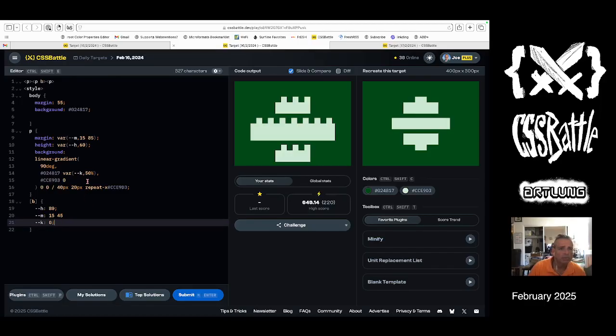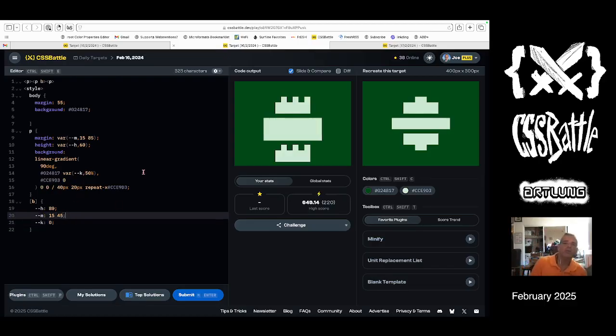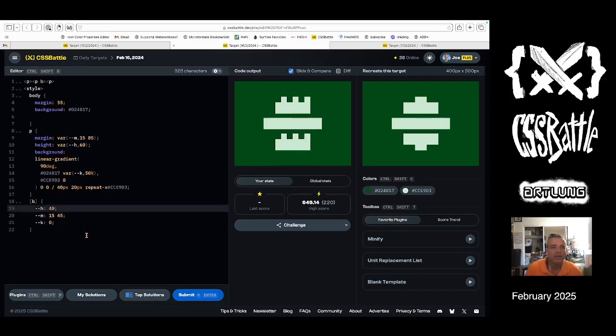That's not working. Why isn't that working? Dash dash K. Because of the semicolon missing. Okay, so that works like that. And then our height there, oh, that height is wrong. 4. There it is.